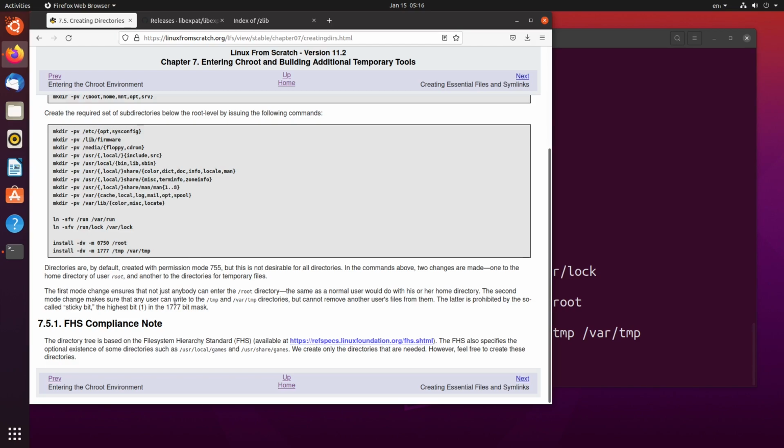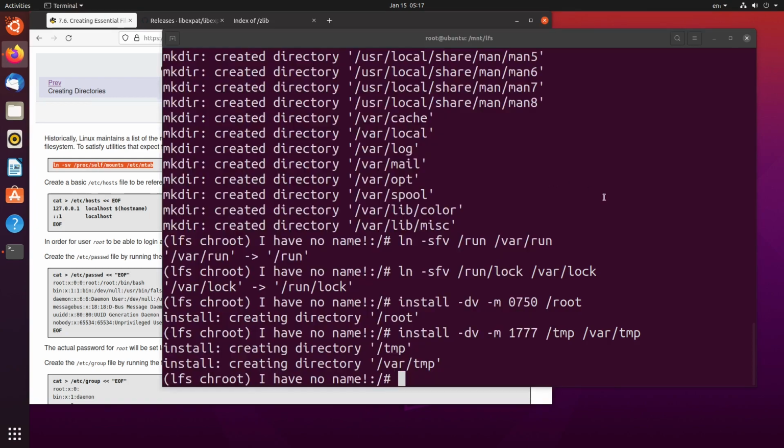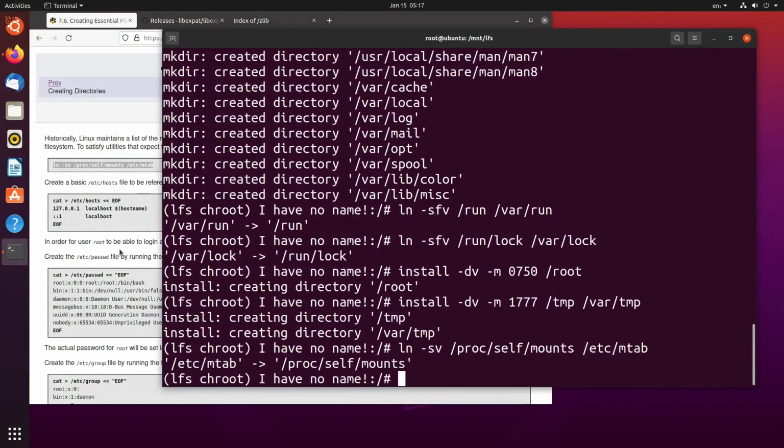This is not desirable in the two commands above, so these two here. Two changes are made, one to the home directory of the user root, and another to the directory for the temporary files. What we now need to do is create the mtab, which is basically a way of the kernel exposing itself, so it can then access the proc file system and go through the processes there. So we just need to create that link, go in there.